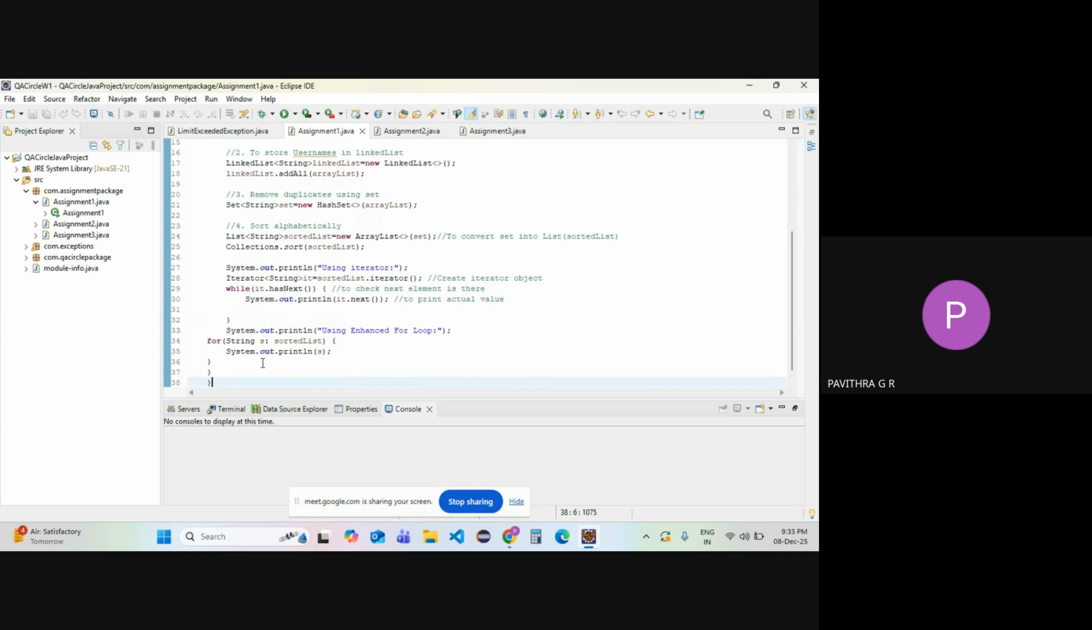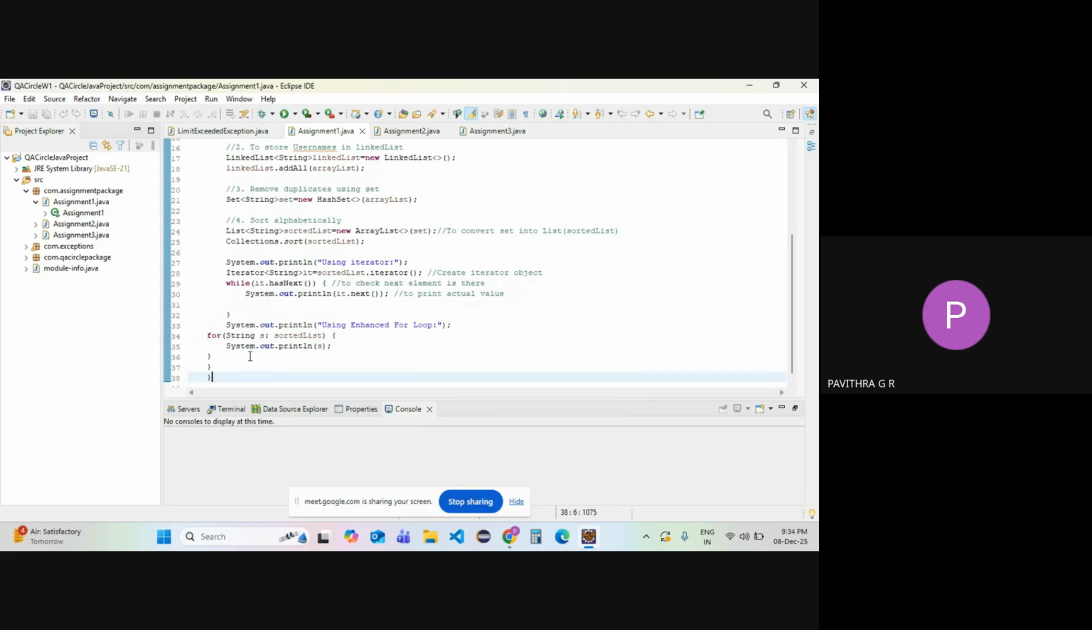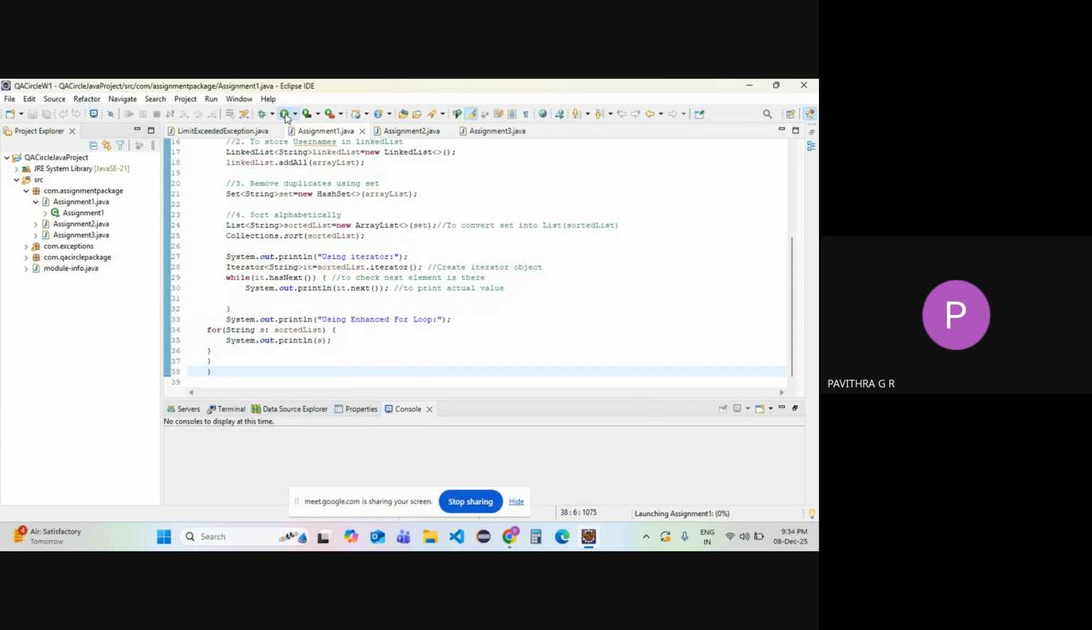Next I'm going to print by using the enhanced for loop. This is the syntax for the enhanced for loop, and I'm going to print using this s. If I run this, I'm getting the output. This is by using the iterator and by using the enhanced for loop, and here duplicates are removed.